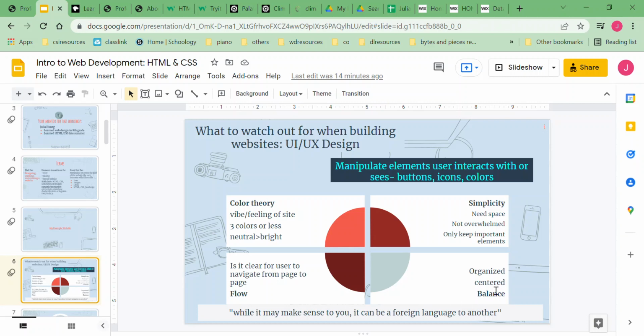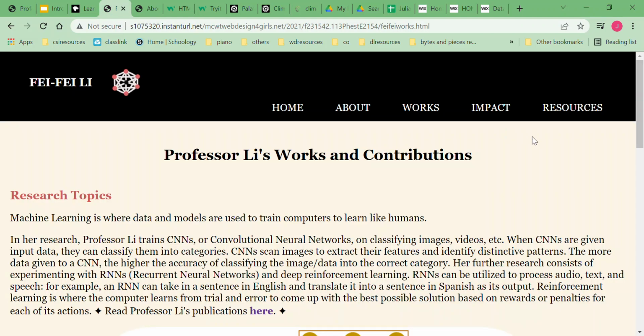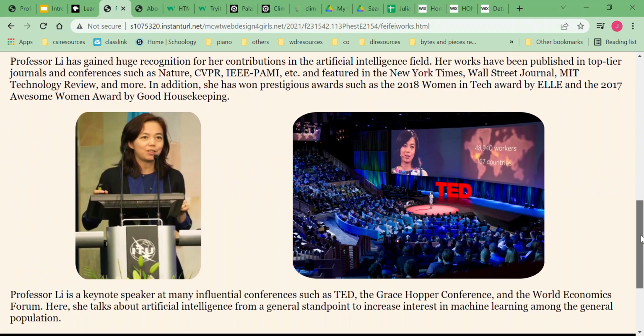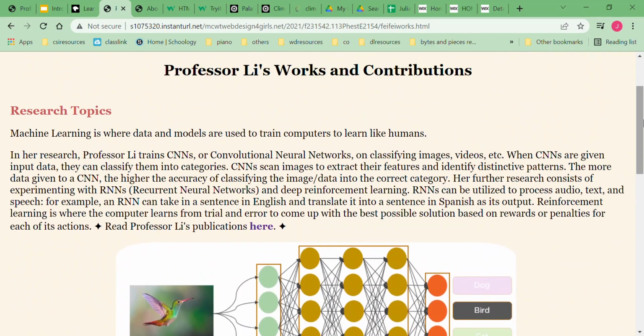You also want to have balance. So you have everything centered or organized. Here, as you can see, I have a good amount of space between images, and also have it more to the center to make it more balanced, or the users are going to think this is very lopsided.